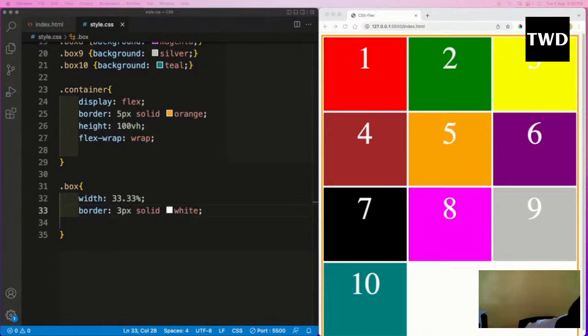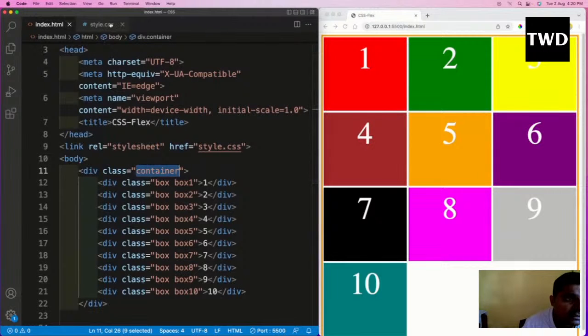Now, let us have a very important property in CSS Flex, which is called Flexbox Ordering. Ordering is a very simple way in which you can move the order of your flex items.